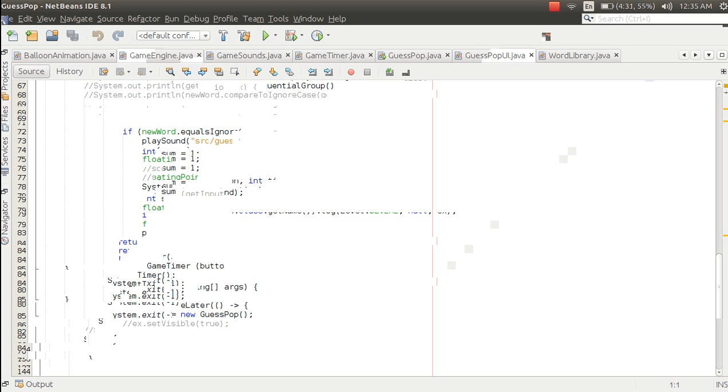A system print was implemented to print the score of the user in the output at the bottom of NetBeans. A solution to this problem is still yet to be found, but we're working hard to try and fix it. So let's give you a run of the game.